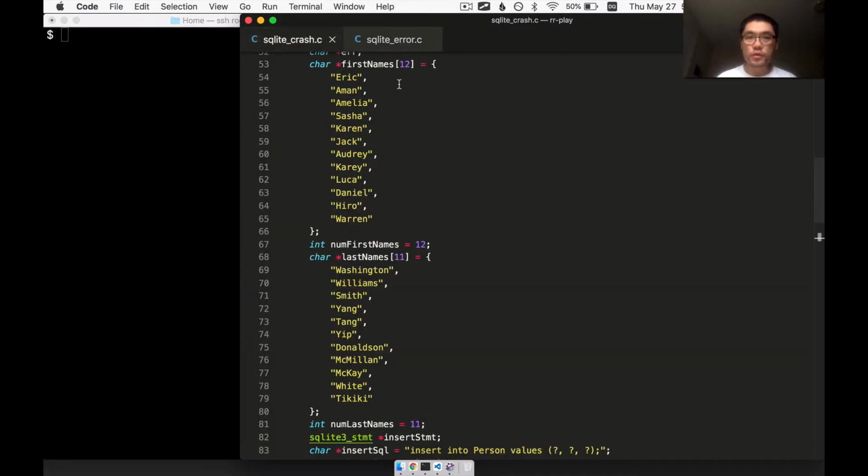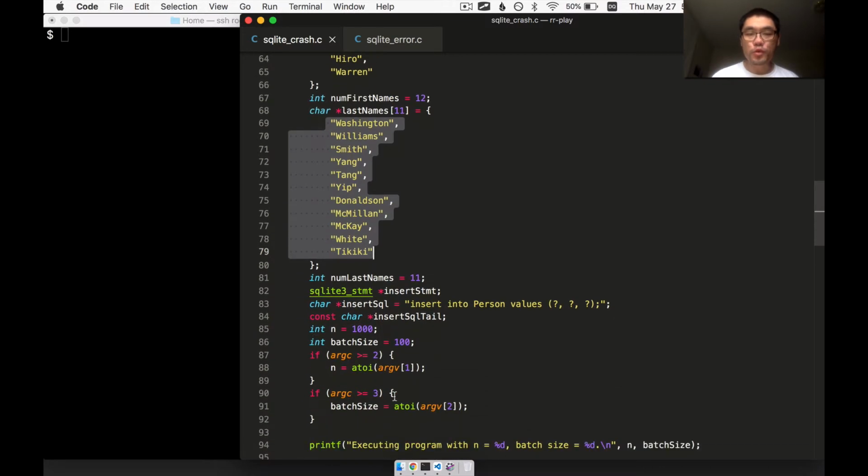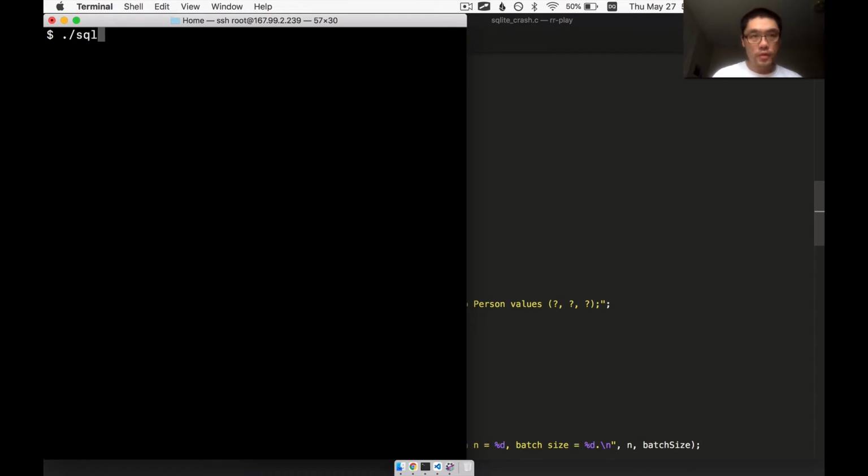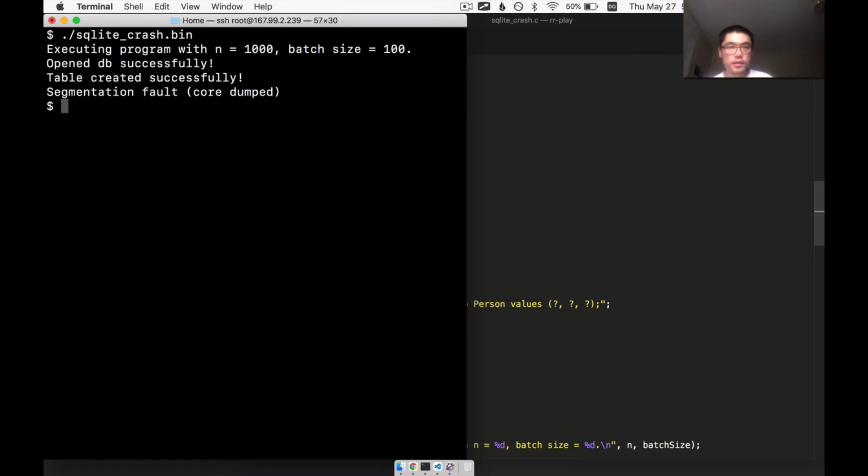So I have two programs that are generating a bunch of random people names based on a list of first names and a list of last names, and inserting these into a SQLite database a number of times. And in both of these programs, there's an issue. So let me run the first one. This is going to be called SQLite crash. And as you can see, there's a crash.